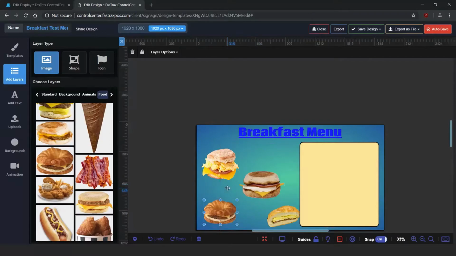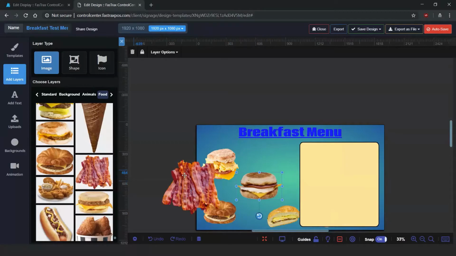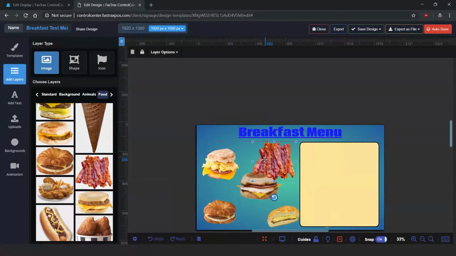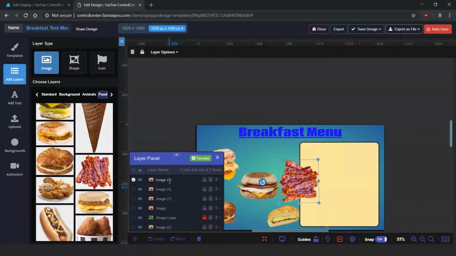I think that's happening because of the browser I'm in. All right, so let's add some bacon. Everyone loves bacon. And again, these don't have to be straight. I can also turn these so that they stick out from behind another layer, like so. That's kind of fun.